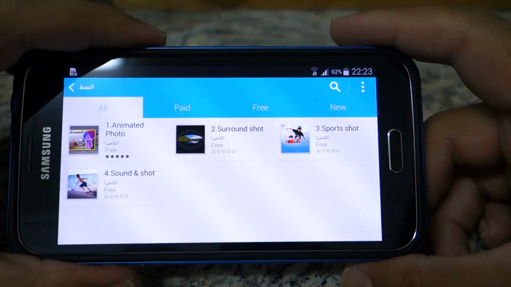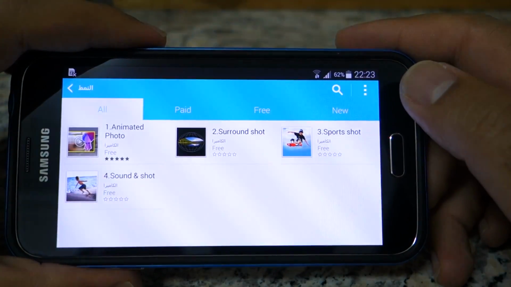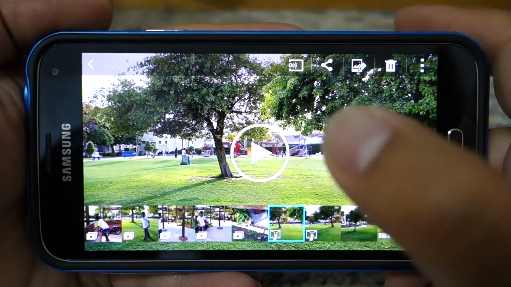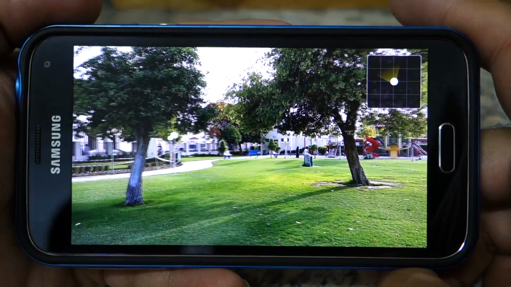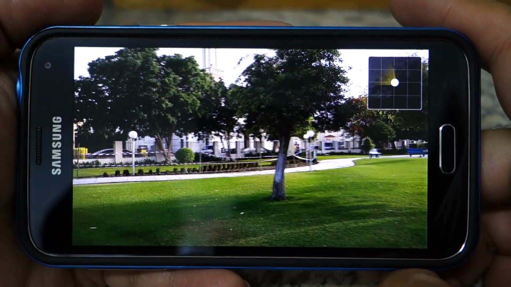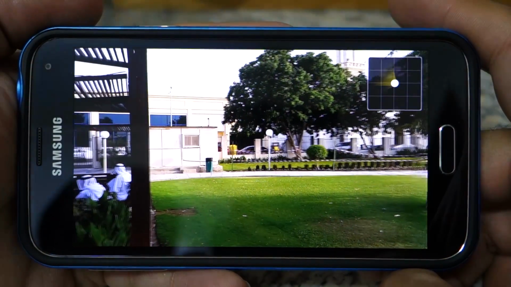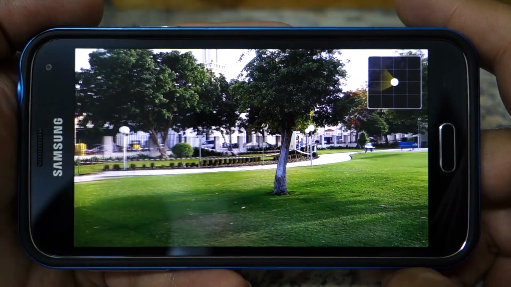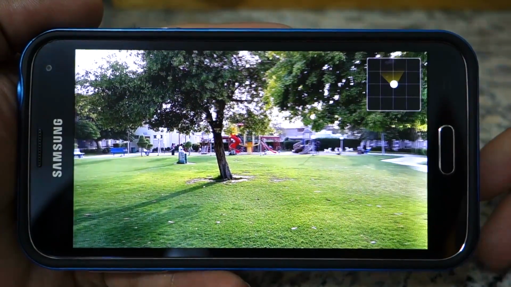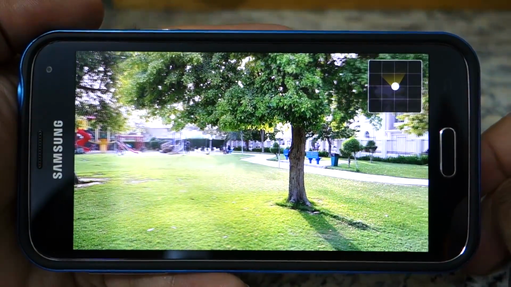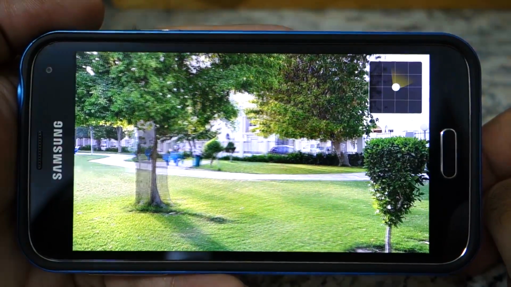I found that the panorama is actually pretty useful, and this particular shot is basically the photosphere, which is called the virtual tour here. This is also very nice, and the stitching done is pretty good. However, at times there are exposure differences, which become apparent.